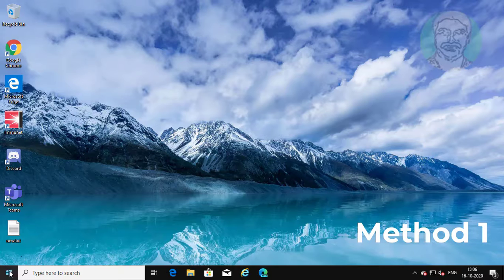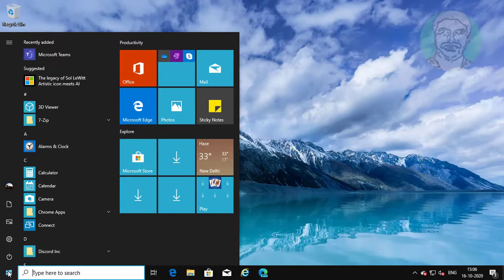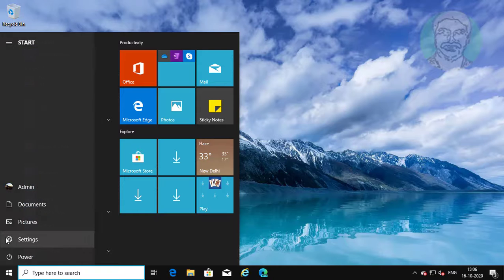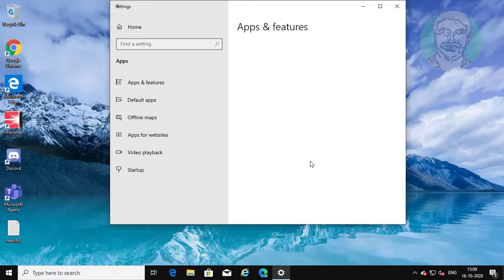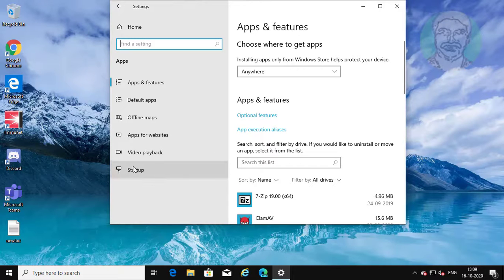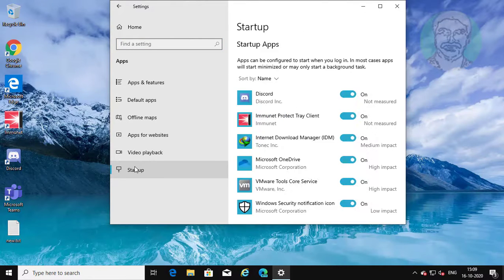First method is click Start, Settings. Click Apps. Click Startup. Turn off Discord.